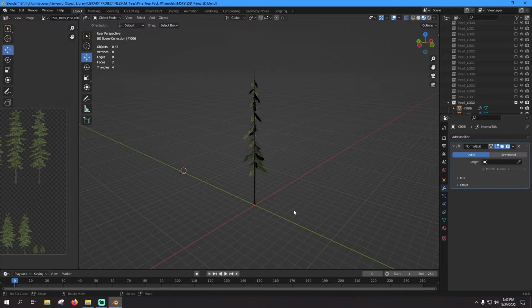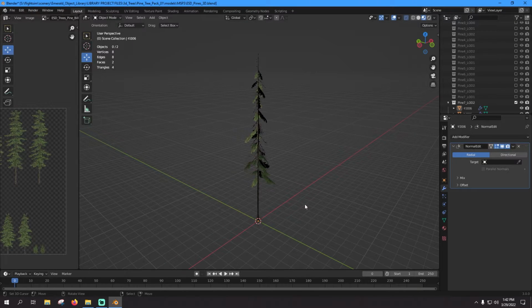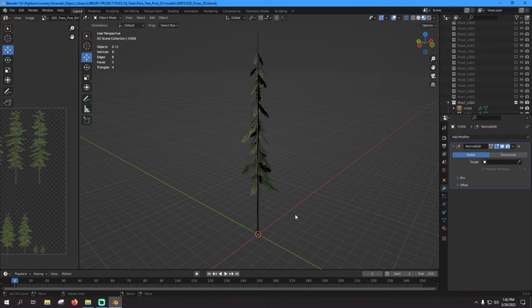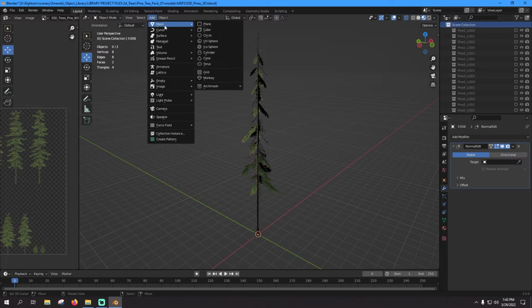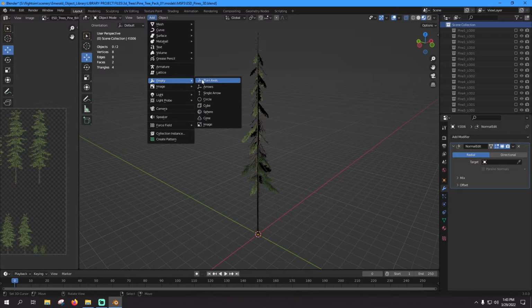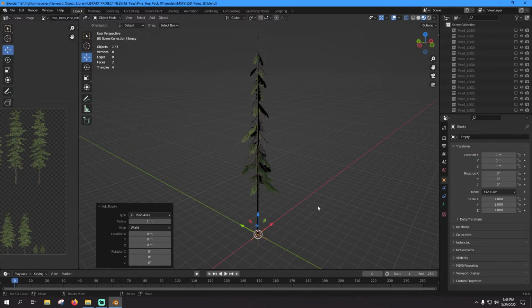Now we need to point this normal towards something. Now how do we do that? Well, first and foremost, let's take your cursor here, hit Shift C. That's on Windows. I'm not sure what it is on Mac, so if you're using Mac, sorry. But it is Shift C on Windows, and that will center your cursor. I'm going to go to my outer collection here, since I'm using separate collections for all my level details for all these trees. Go to the outer one. We're going to hit Add here at the top, and we're going to come down here to Empty, Plane Axes. And that adds an empty down here at the bottom.